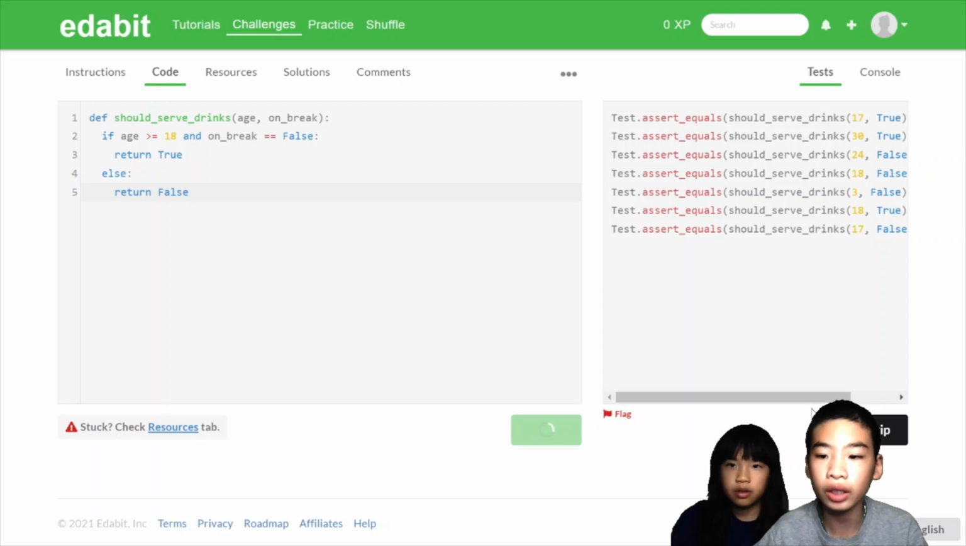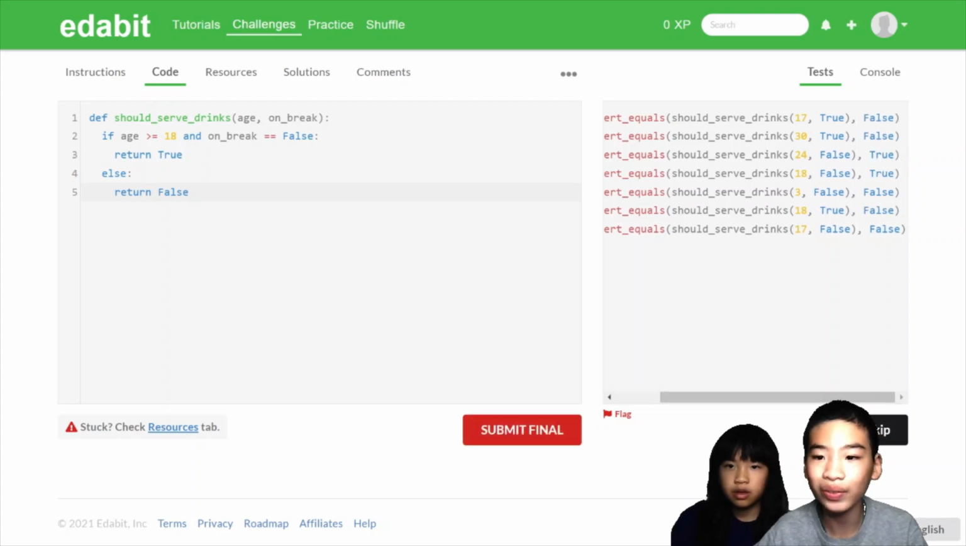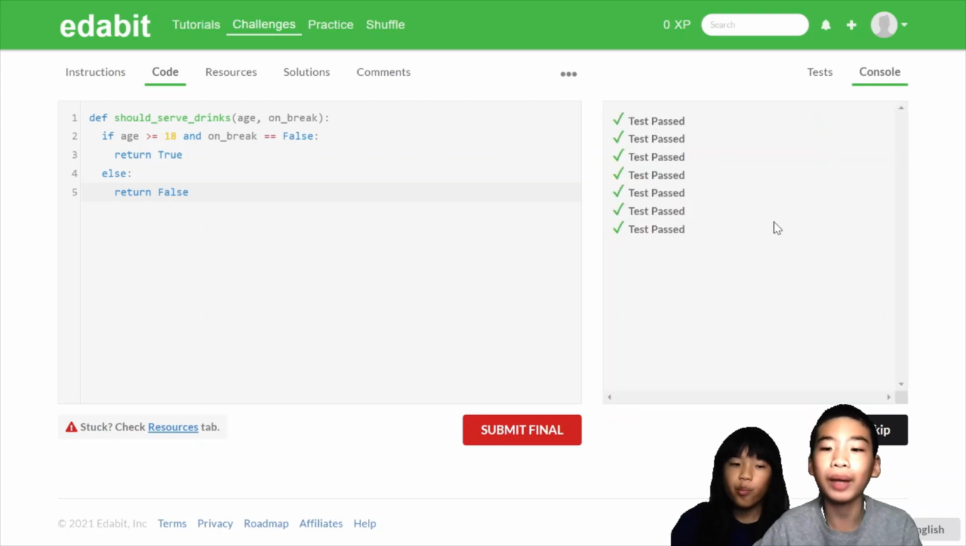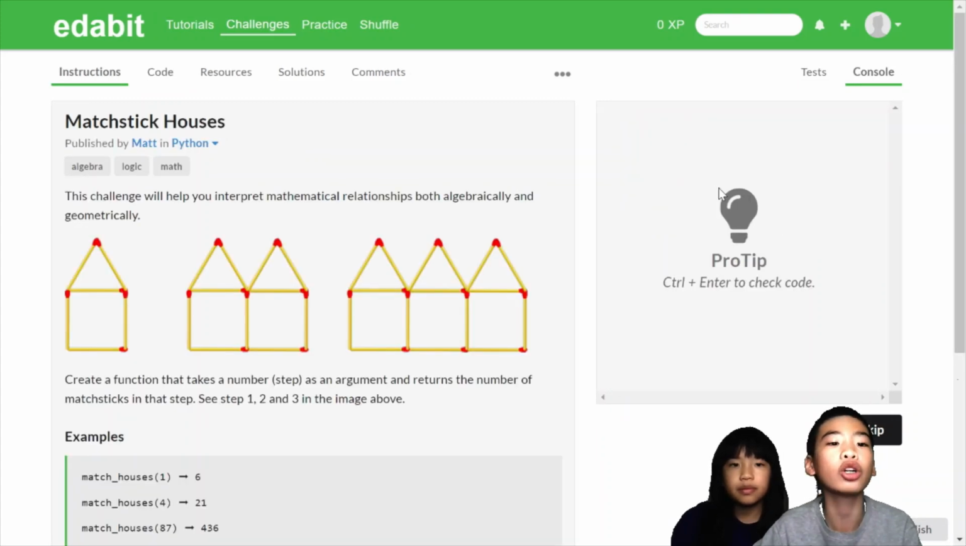Okay, so here are the test cases. One of them is 3 years old, of course it's false. Then there's one that's 30, true. So it's still false because he's on break. So we pass all the tests. On to our next coding challenge.